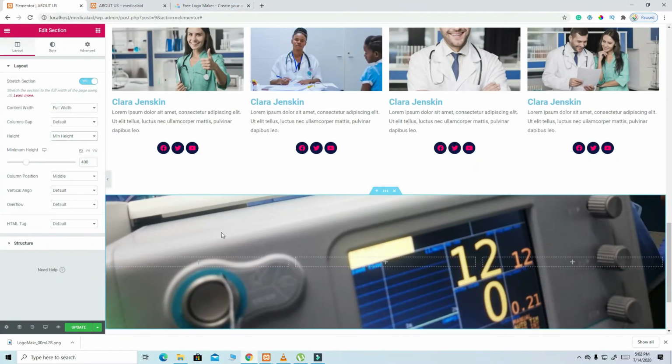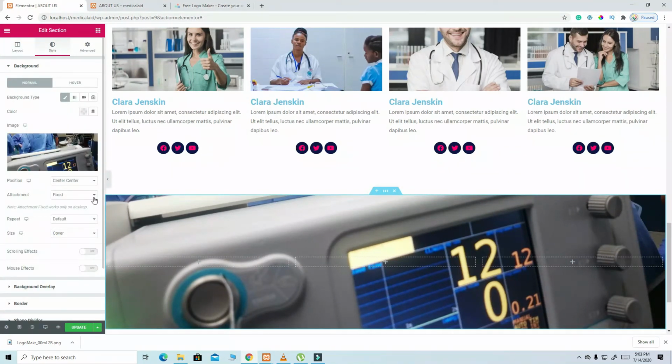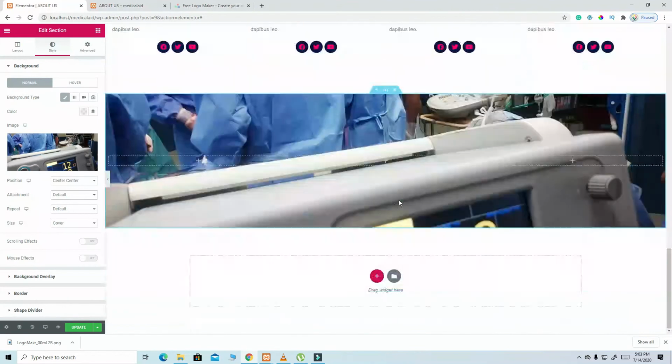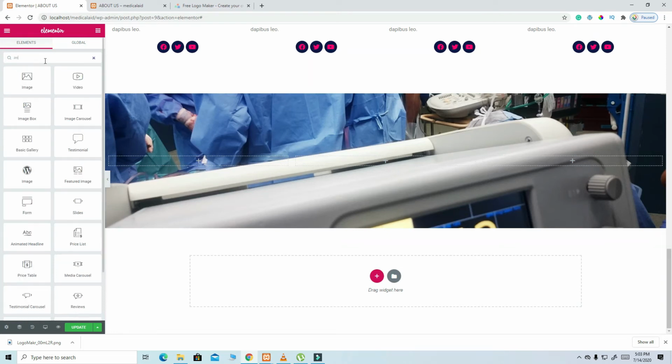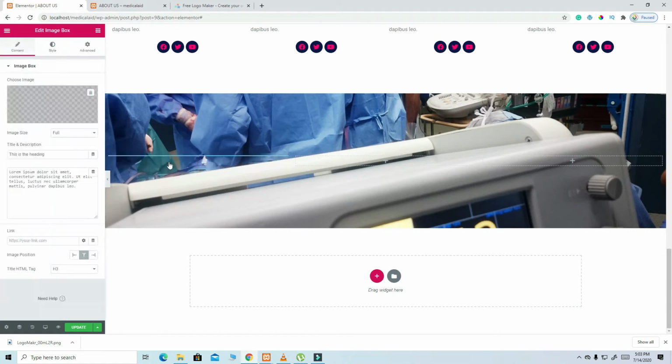No, we don't need it to move like that. It should be just contained. So let me go back, style, say default. Yeah, this is how it's supposed to look. Okay, this one we will click here, and then we will bring our image box. Let's say image box, and then I'll insert inside here.